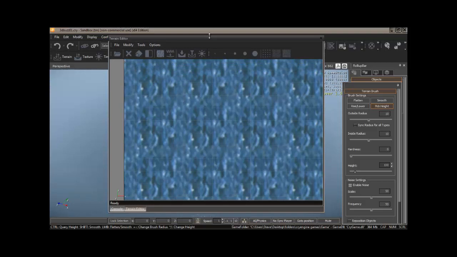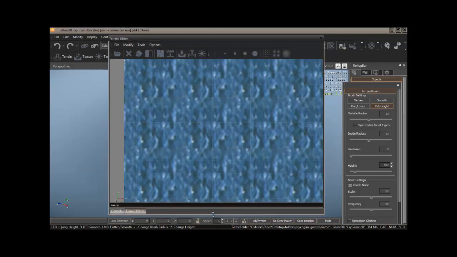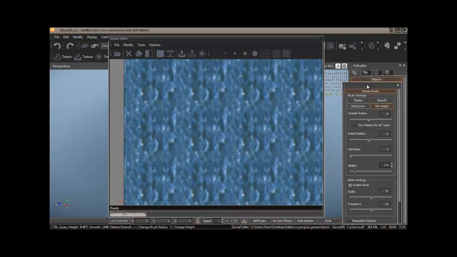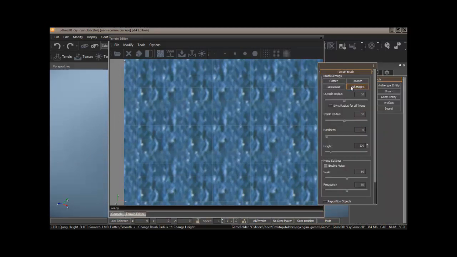We'll enlarge this window a little bit. And to your right, you should have a terrain brush editor. Now the first thing we're going to do is pick Flatten. We're going to give this a pretty big outside radius, and maybe not that big. That'll work.